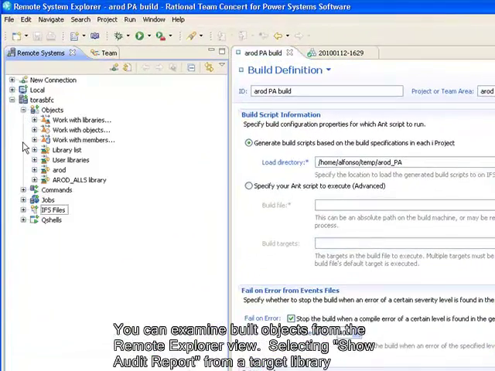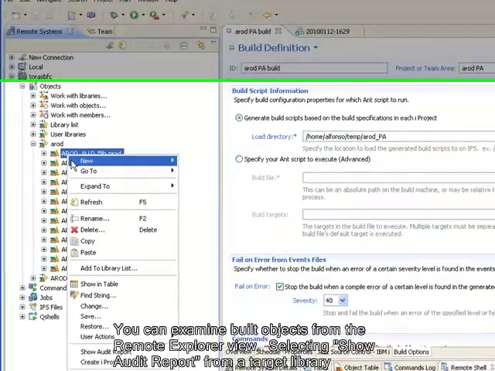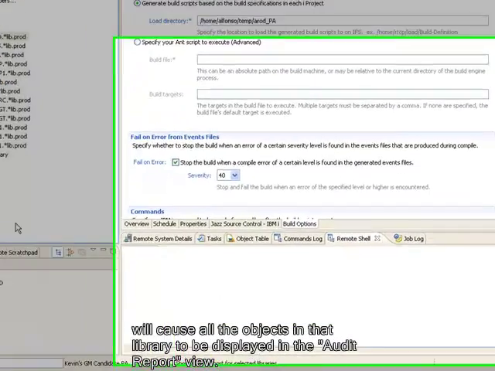You can examine built objects from the Remote Explorer view. Selecting Show Audit Report from a target library will cause all the objects in that library to be displayed in the Audit Report view.